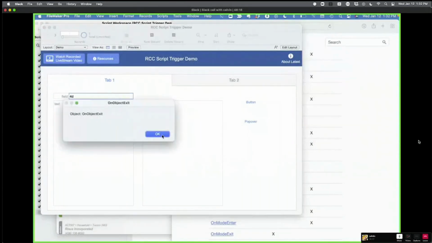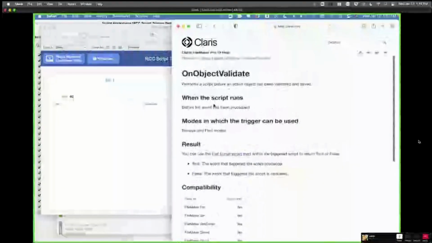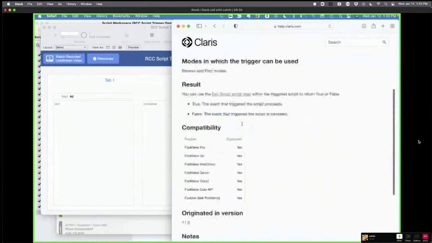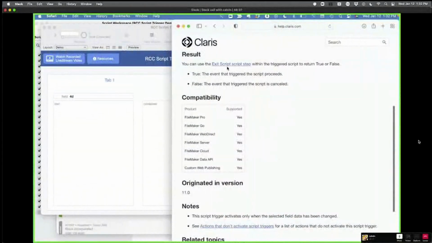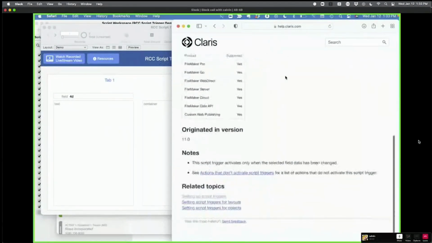Let's go ahead and select on object validate and see what our options are. It performs a script before an active object has been validated and saved, before the event has been processed. It works in browse and find mode. You can use the exit script step within the trigger to return true or false. True, the event that triggered the script proceeds. False, the event that triggered the script cancels.